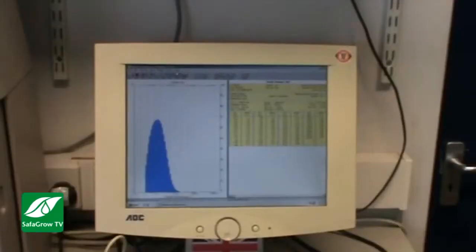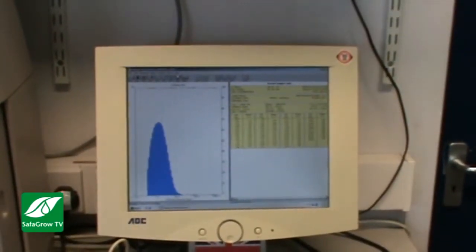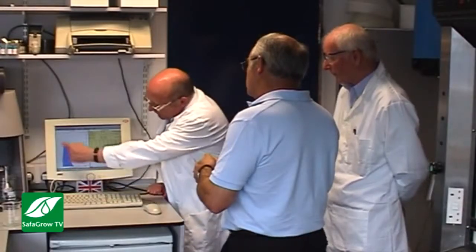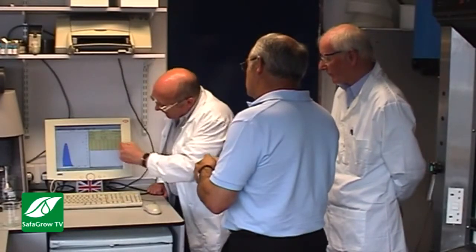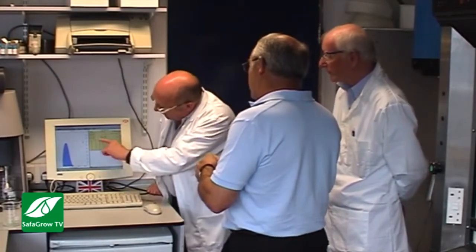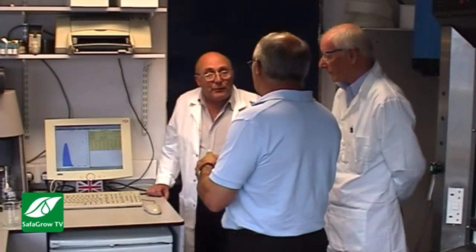Okay, so this graph on the screen now is showing us what? That basically is just a histogram of a recent analysis of particle size. Here you've got the distribution of the particle size, and here the calculations done for the average. And so you get up here the D50 result, which is the average particle size.